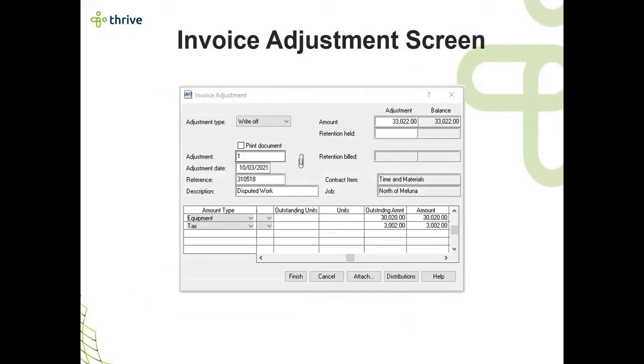Greg, just before we go too far, we've just had a question come in. When we void an invoice in AR and tick the box to reinstate it back to billing, can the customer be changed? Yes, it can be.